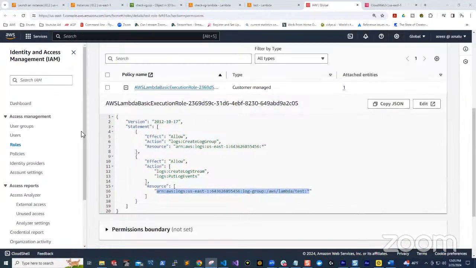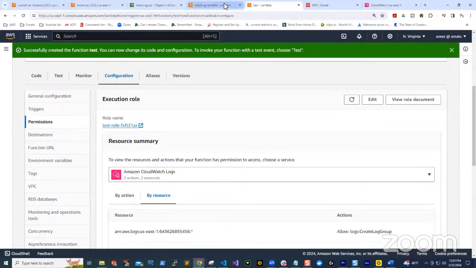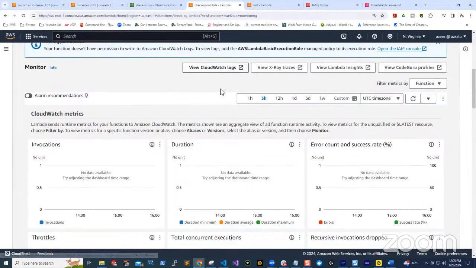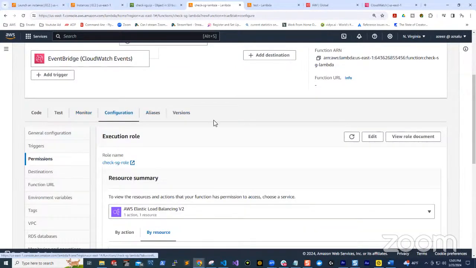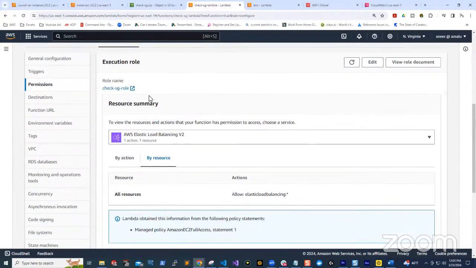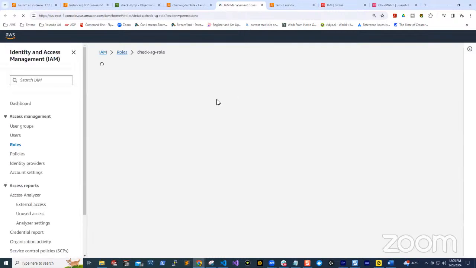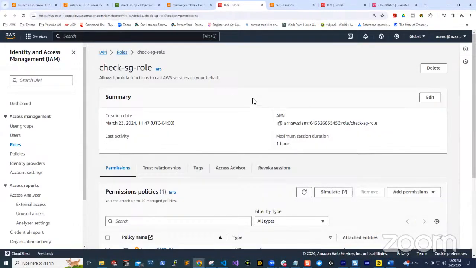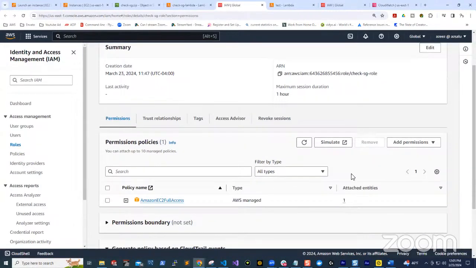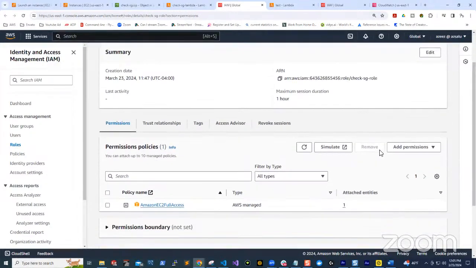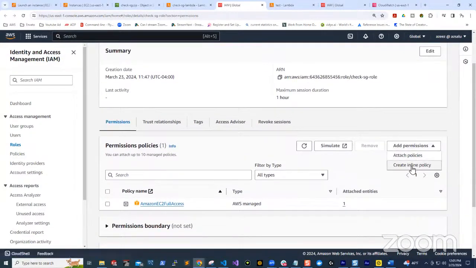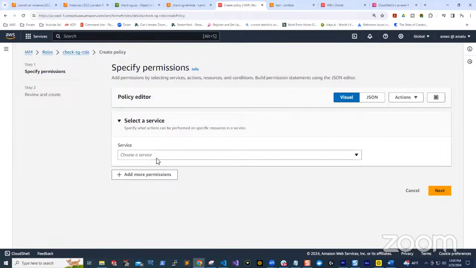I'm going to move this to the side, and where is my Lambda function? So my Lambda function is here: configuration, permissions, role. Going to the permission. I'll just do it inline.